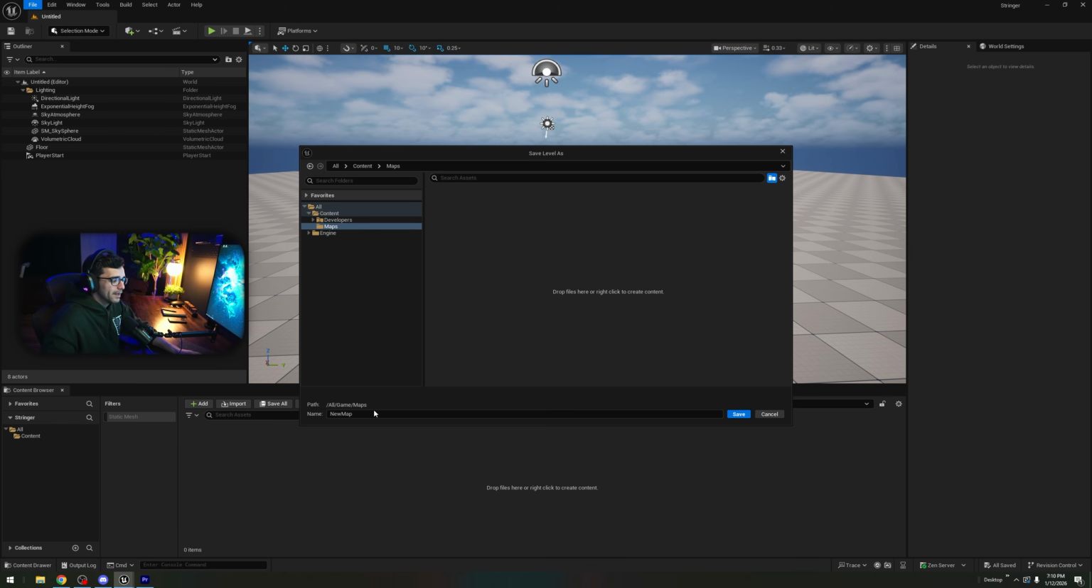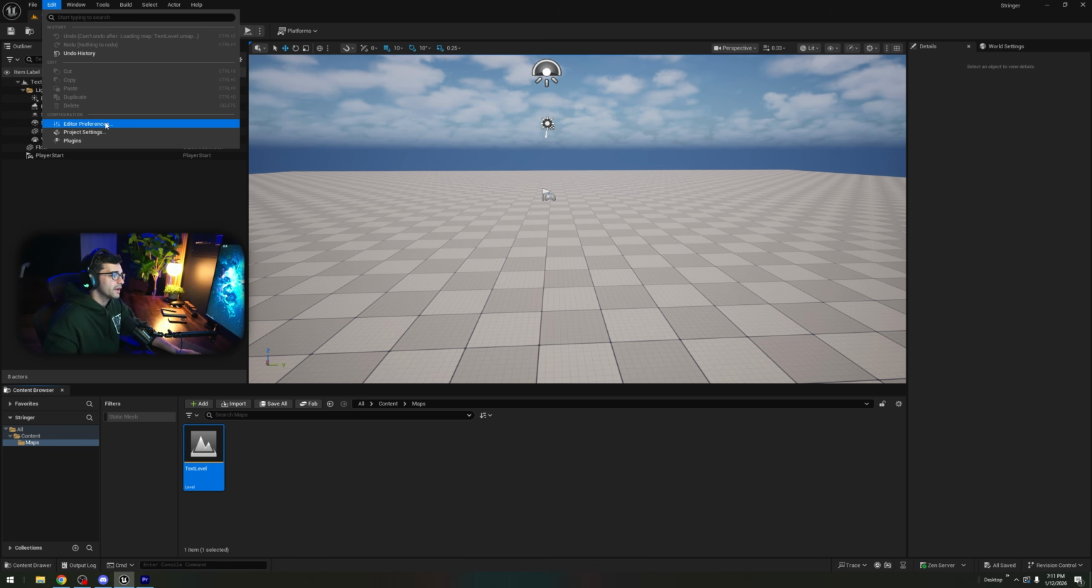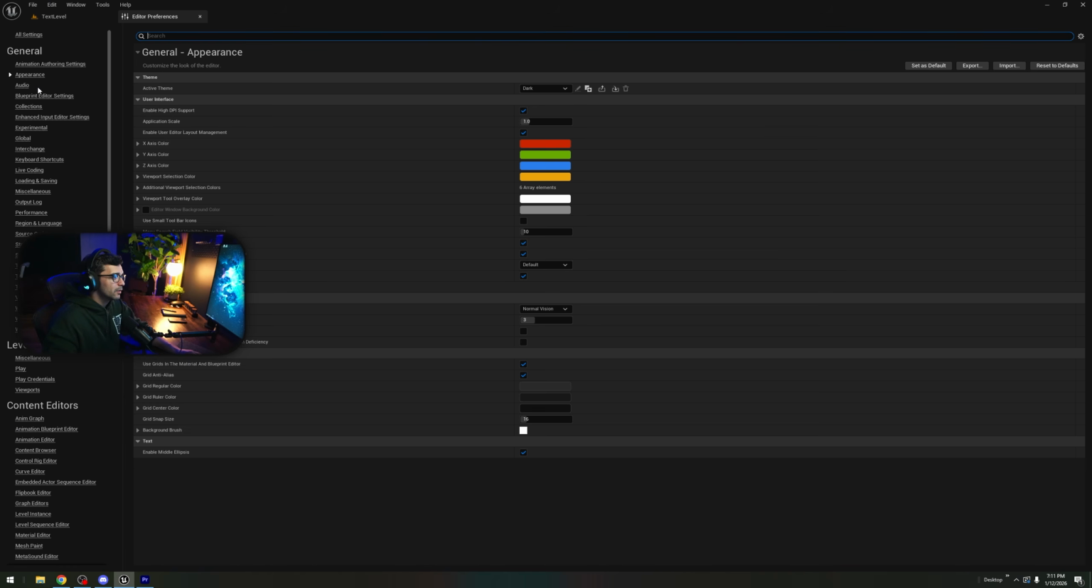Go ahead and open Maps for me and give this name whatever you want. Mine's going to be Text Level because what we're going to do is make a text overlay. Click Save on that. And now this is our map, and we're currently in that map. You can always know what map you're in because it says it in the upper left corner. In addition to that, we're going to go into the editor preferences real quick, and I'm going to go ahead and go to appearance.